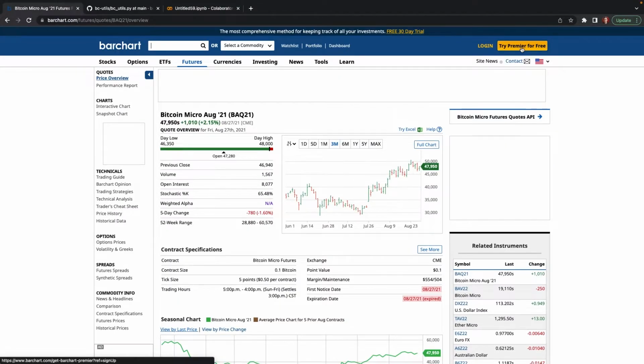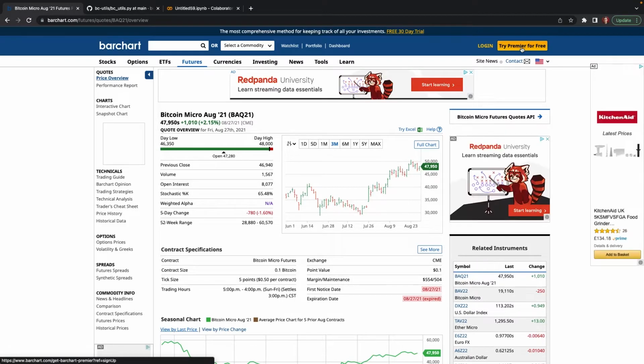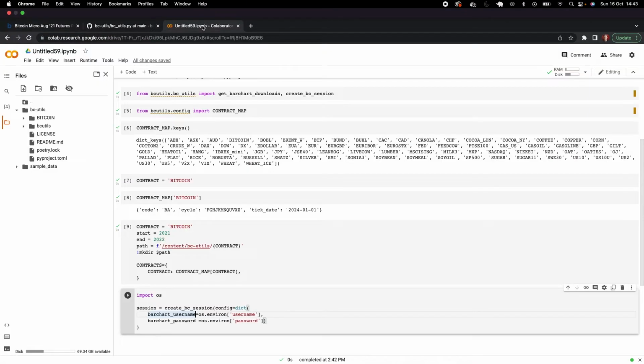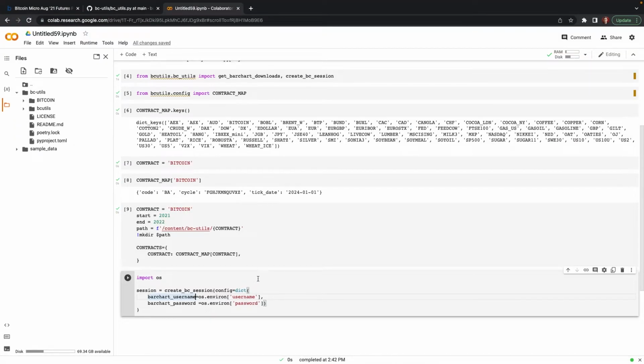Once you create your premium account for 30 days, like I said, it's for free. You can always cancel it within 30 days. Then you get your username and your password, and that's what you need to use here. So I will quickly import the information here, and we will continue.